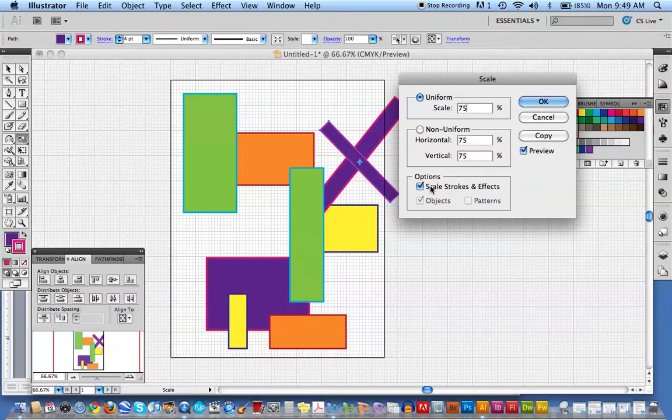Also at the bottom you will see that it says scale, stroke, and effects. We don't have any effects on here right now. We do have a stroke on here, but you can choose to have this selected on or off, and it's a subtle change at this size, but you can see the difference in how the stroke is affected. But you can choose that on or off. I usually leave it on, but that's a personal choice. If you want an object to go larger, that is of course another option.